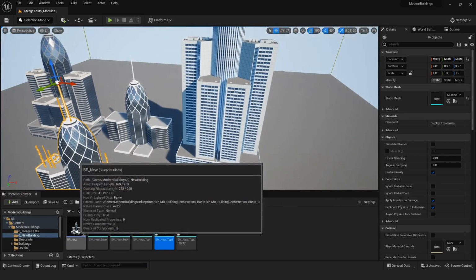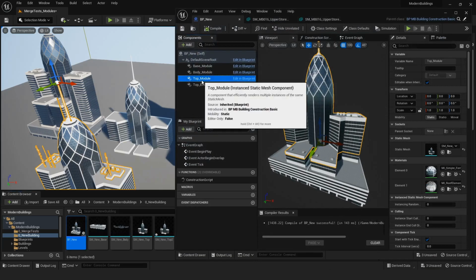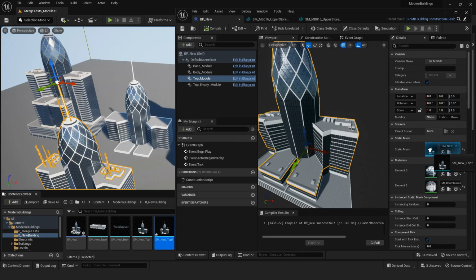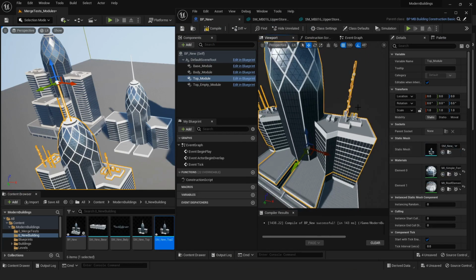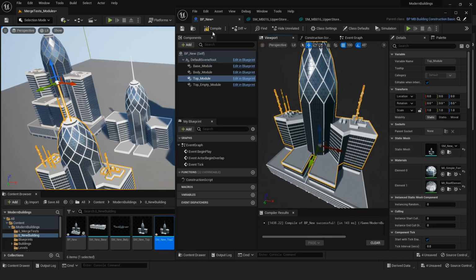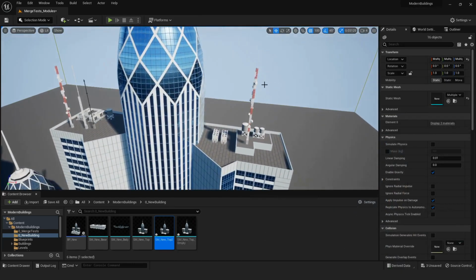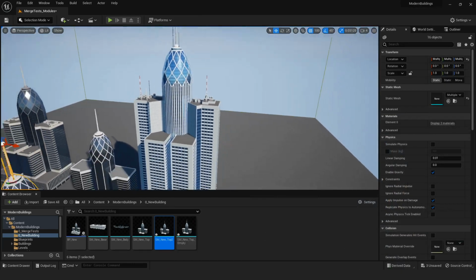And now, if we go back to our blueprint, we can replace the top module with the new mesh. Compile and save. And now we have a new blueprint with the updated roof elements.